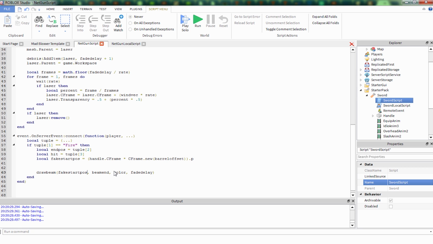fakeStartPos. And where does it end? Well, we have end pose right here. So just copy this variable name, put it right here. What color do we want it to be? I think institutional white is the brightest white. So do BrickColor.new. We're creating a new BrickColor. You can't just type it out as a string. You got to create a new BrickColor, and inside the BrickColor you type institutional white. This is the brightest white in Roblox.